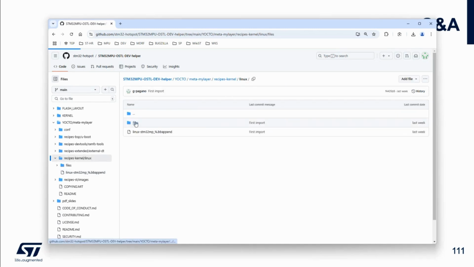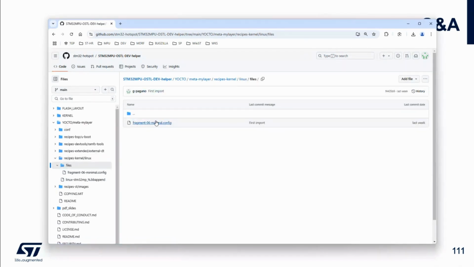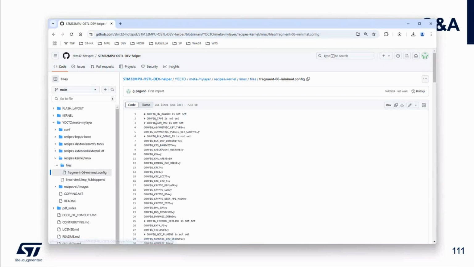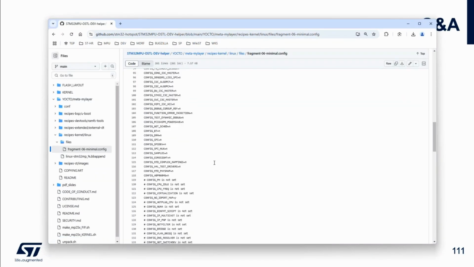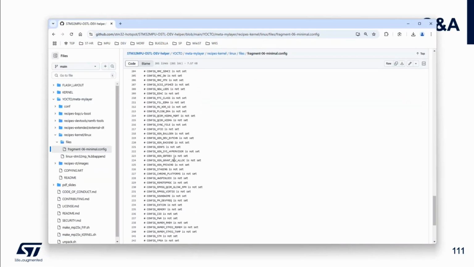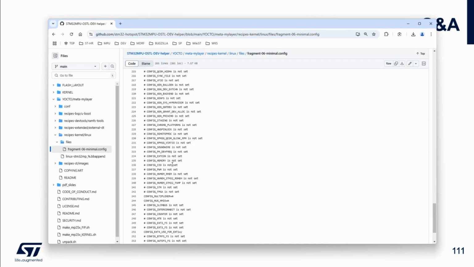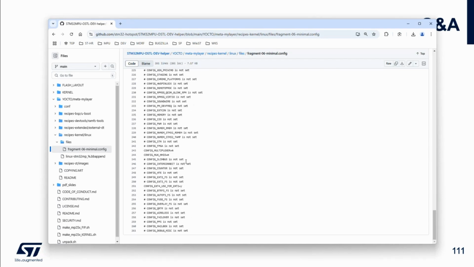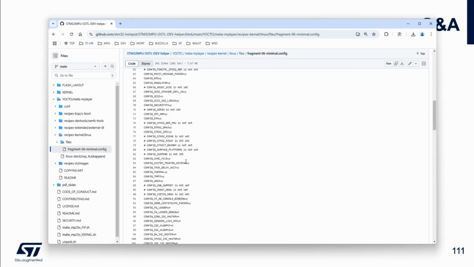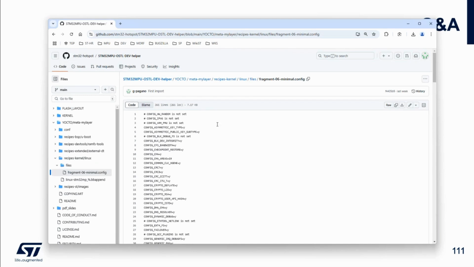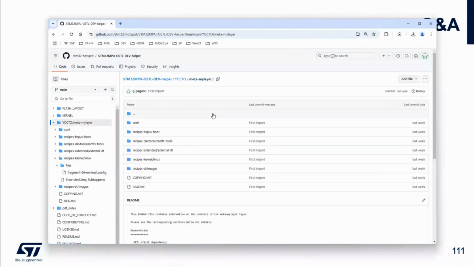Entering the files folder, we will find the fragment. And inside the fragment, we can see that we want to redefine some configuration of the kernel, mainly just canceling options out. Just a comment, "is not set", "is not set". And this is a simple way to customize the kernel configuration. Let's go back to meta-my-layer.